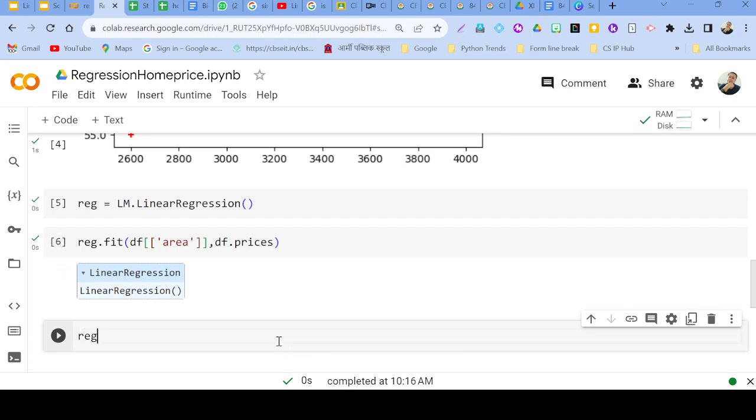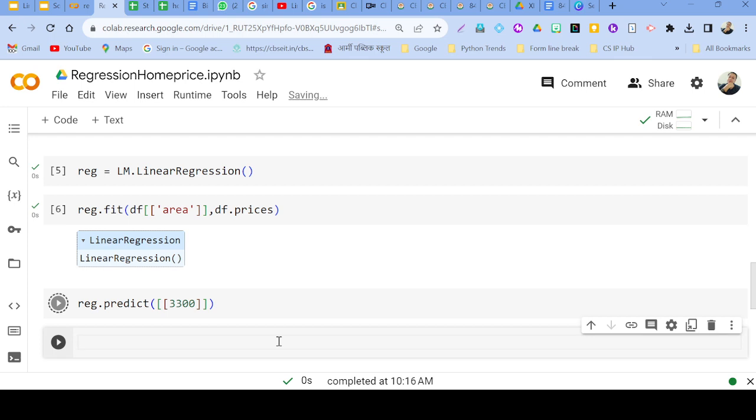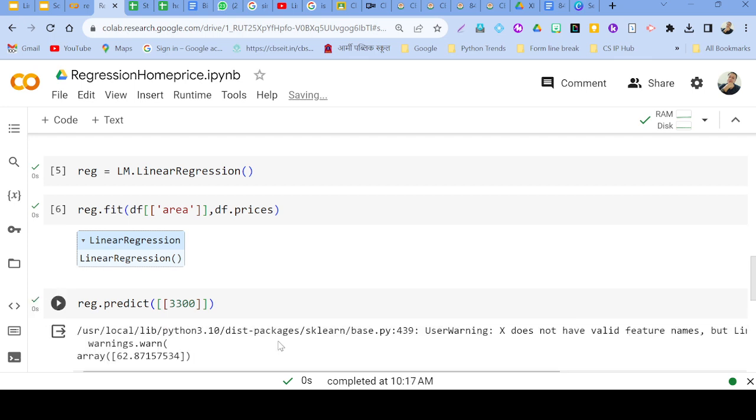So reg.predict. I'm taking 3300, and it should be a 2D array. Yes, it is showing 62.87 lakhs. So this is the price.